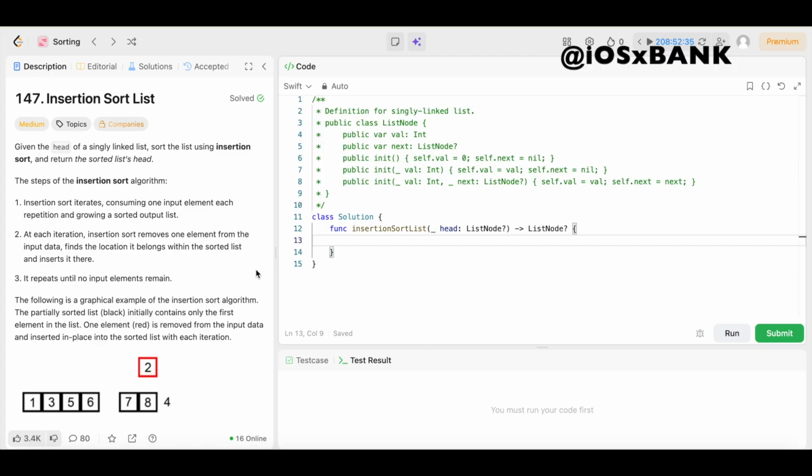The solution is not that difficult at all. First, we need a dummy node to make inserting at the beginning of the sorted list much easier, because every insertion has a node before it. So we're going to say let dummy equal ListNode, open up the parentheses, and pass in 0. Boom. Then we're going to start with the original head of the unsorted list by declaring a variable called current, and we'll set that equal to head.